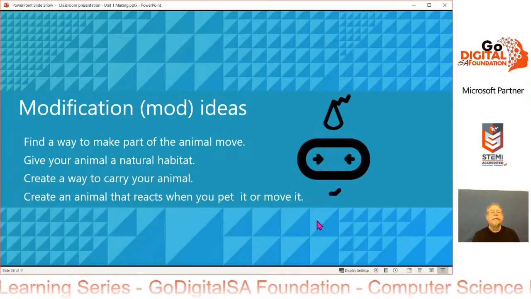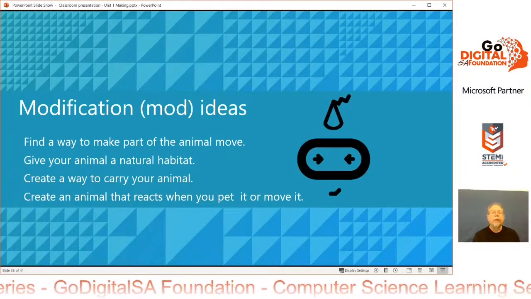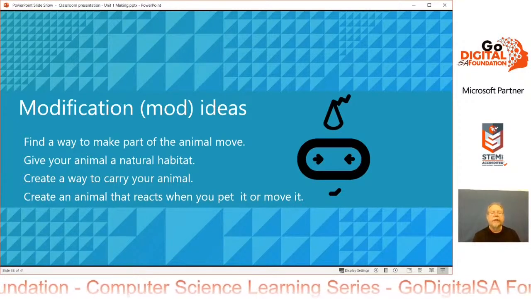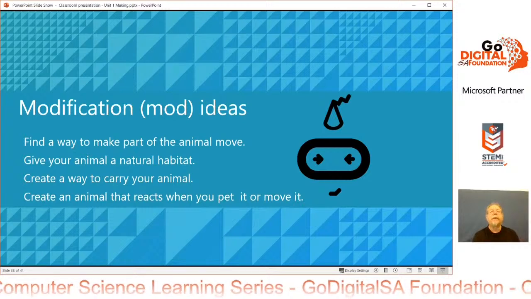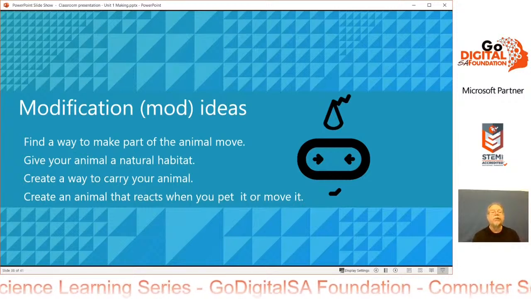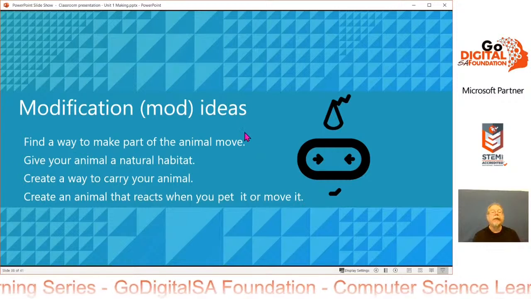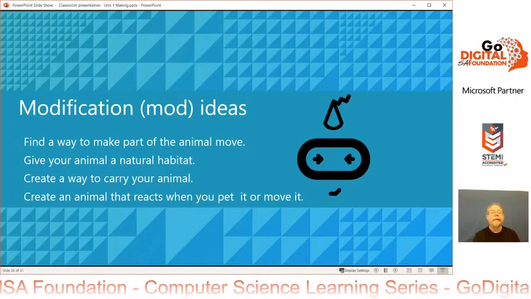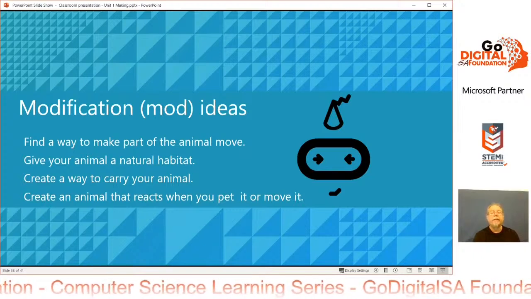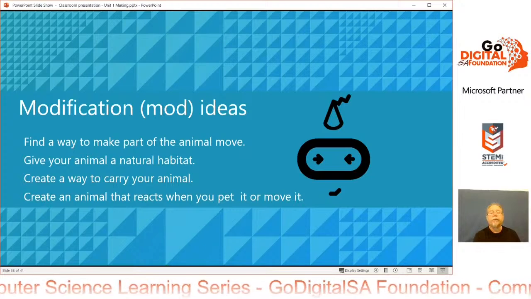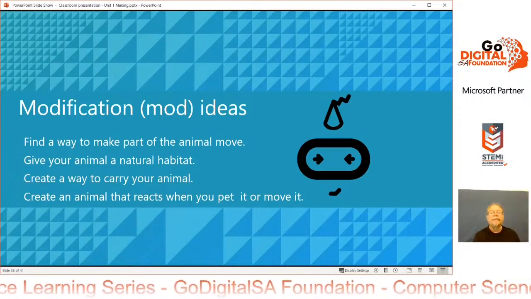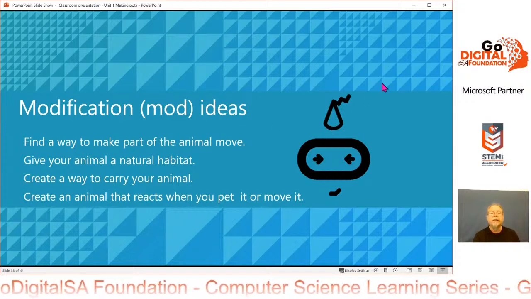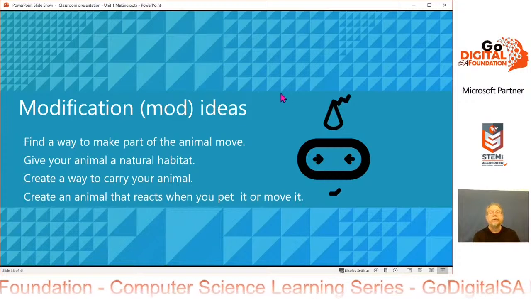Okay, now these are some modification ideas. When you've finished a project, the project is never actually finished. You can always improve it, you can always add to it, you can always make changes. So these are some modification ideas. You can find a way to make part of the animal move, give the animal a natural habitat, create a way to carry the animal, create an animal that reacts when you pet it or move it. Okay, now we're just at the beginning of this course, so you won't know how to do many of these things with the microbit yet, but as we go through the course, you'll learn how to do all sorts of things with the microbit.